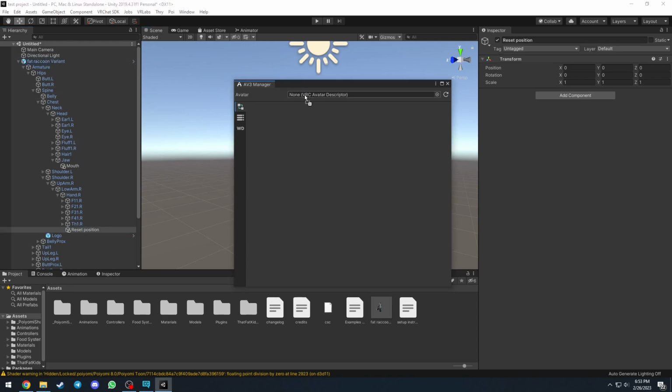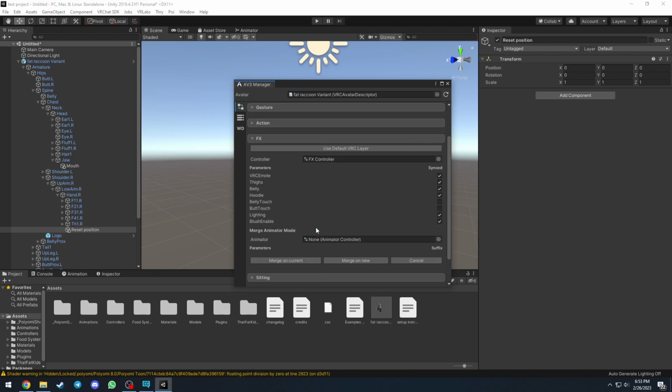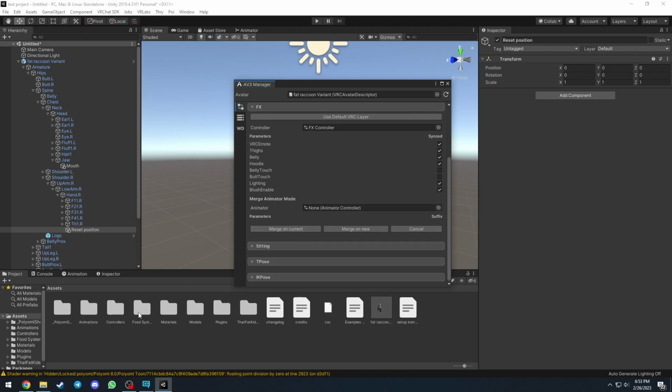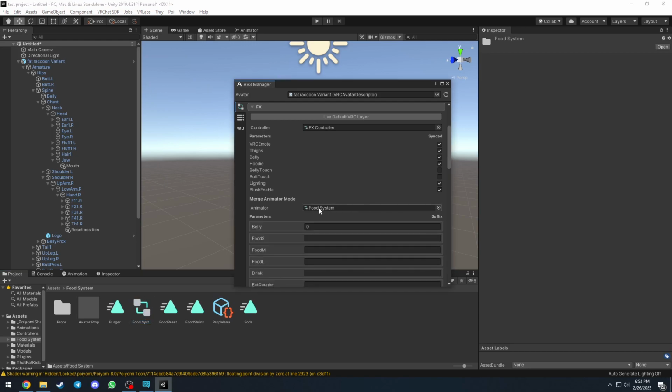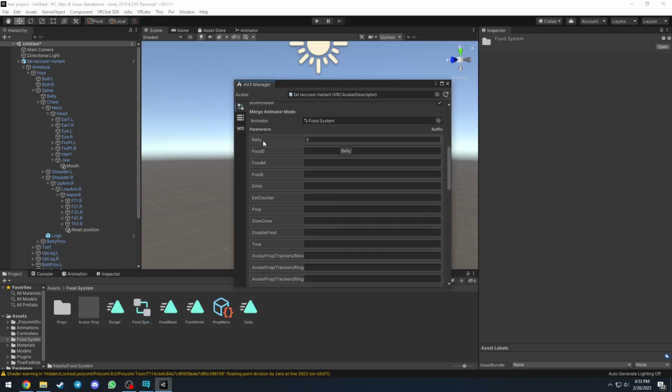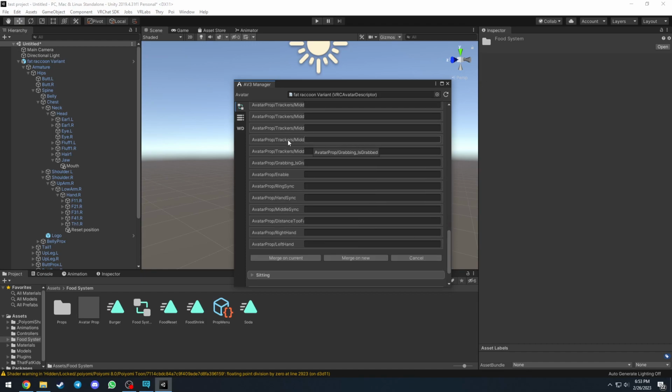Drag the avatar here, so it's selected. FX, add animator to merge. And we'll go back to food system, and we'll grab this food system animator. Now, because there's already a parameter called belly on here, it's creating something called belly zero, which we'll go through and fix in a minute. But you can see it's adding a bunch of parameters.